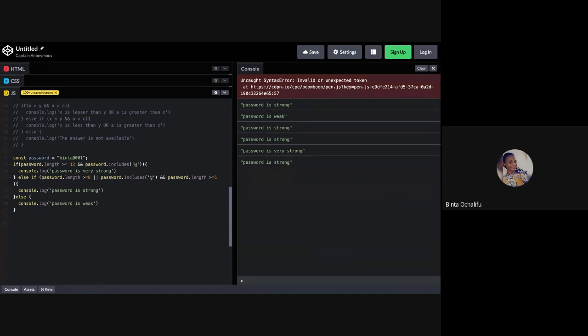Okay. Now the second condition, if password dot length is greater than or equal to 8, or password includes at. So since one of the conditions, the one at the left, is met, and did you put at there? Yes, let's remove the at.